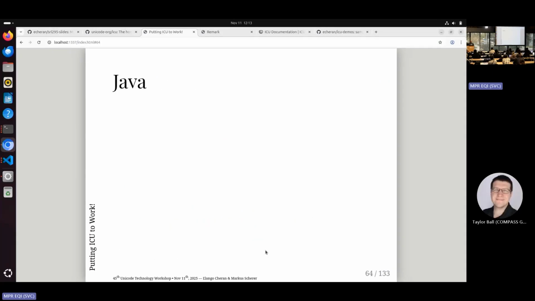All right, so we've seen a bit of C and C++. Let's take a look at Java. And like I said, our Java code base, we tend to refer to as ICU4J, but it's all one ICU.